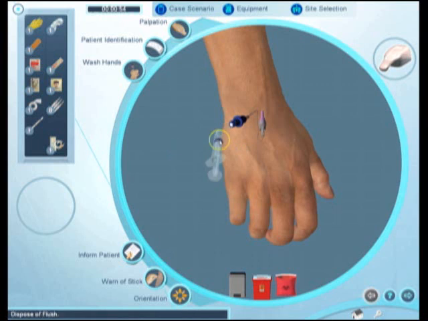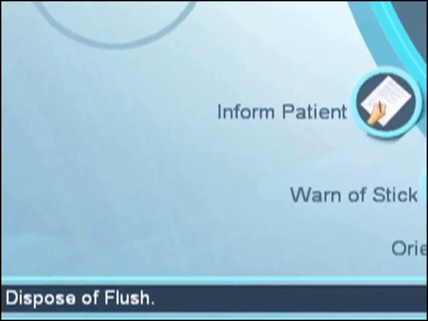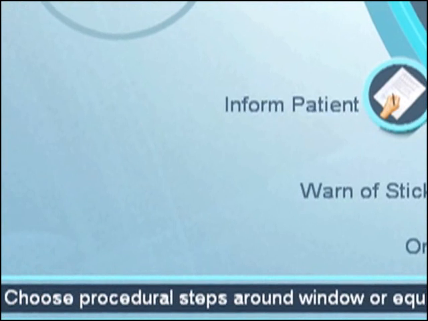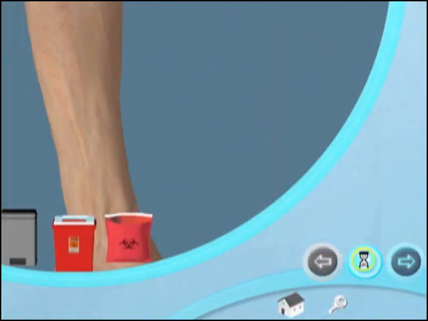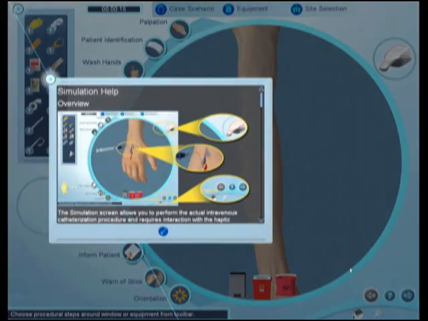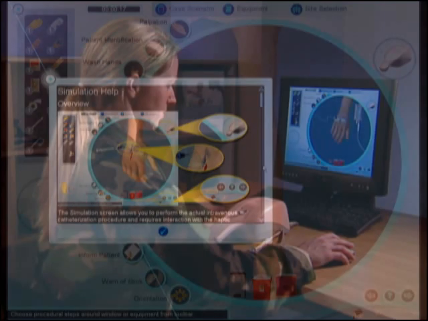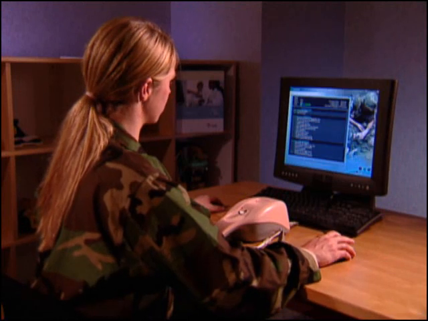For additional help during the procedure, guiding messages appear at the bottom of the screen. For a more detailed description of the equipment, click the question mark icon in the navigation bar. Once you have completed the procedure, advance to the debriefing screen.